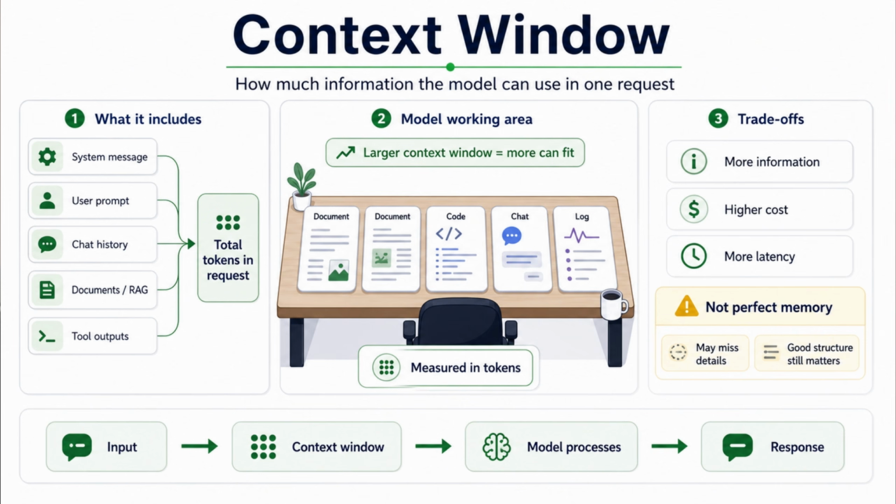And this is useful when you're working with long documents, large code files, detailed logs, or longer conversations. For example, if you're asking the model to review an architecture document or analyze multiple support tickets, a big context window can help because more information can fit into the request.